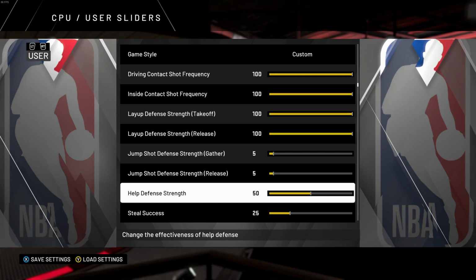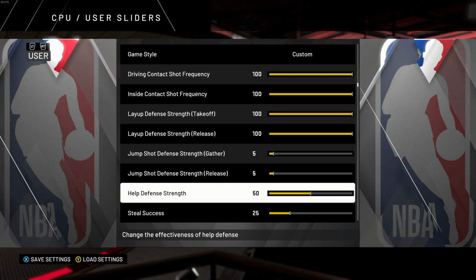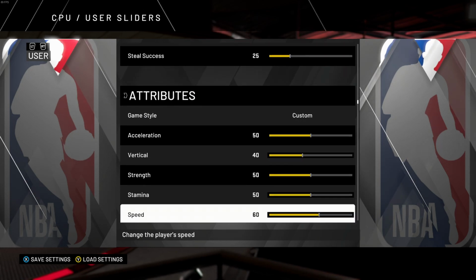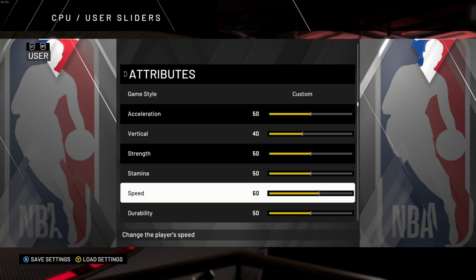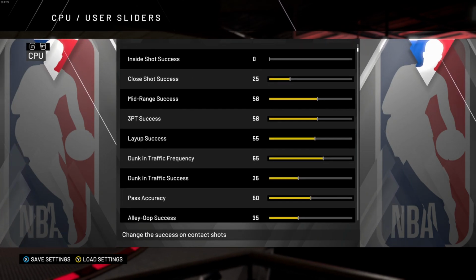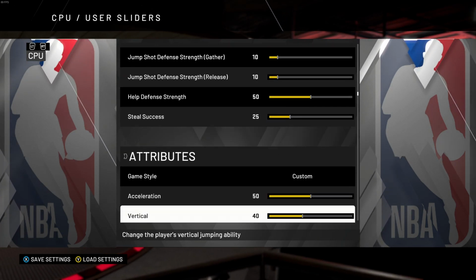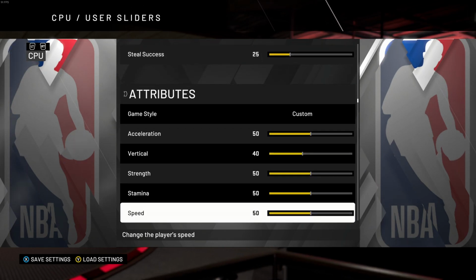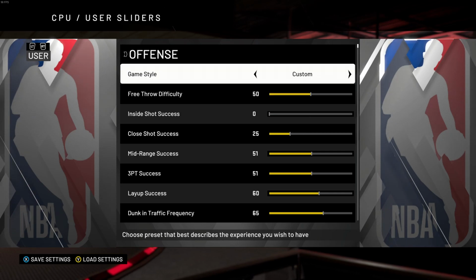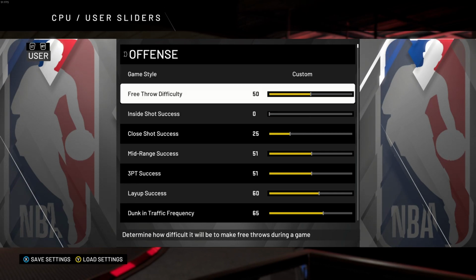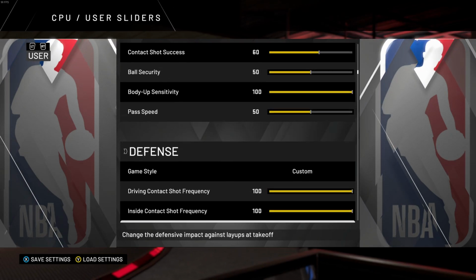In terms of the speed, you'll actually notice I have user speed at 60, and then I have CPU speed at 50. Yes, I do have it at a 10-point differential. I just feel like the CPU is so much faster than you on default. And I also have the hustle sliders for both sides at 100.